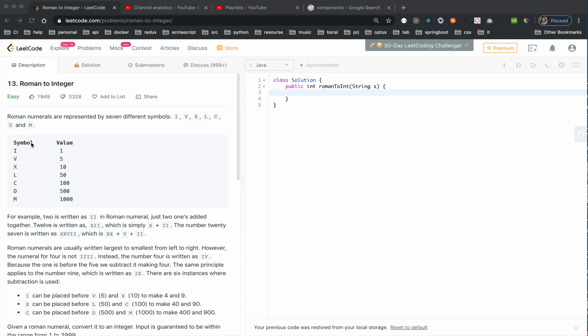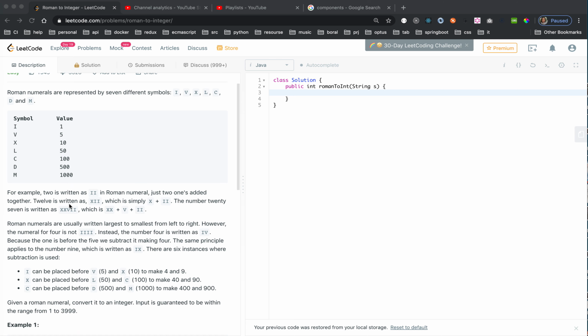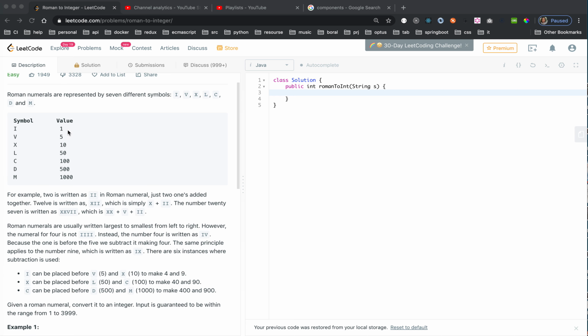It gives you symbols I to M, and the values are 1 to 1000. If it is 1 to 3, just repeat the I. But if it is 4, instead of repeating I four times, we have IV, which means V minus 1. Same for 10 and 9, where 9 is IX. Same for 40, 90, 400 and 900.